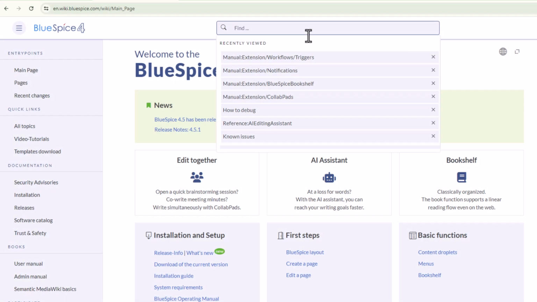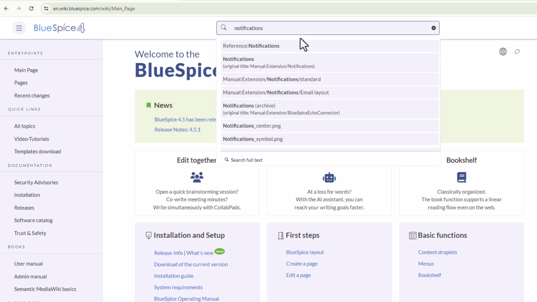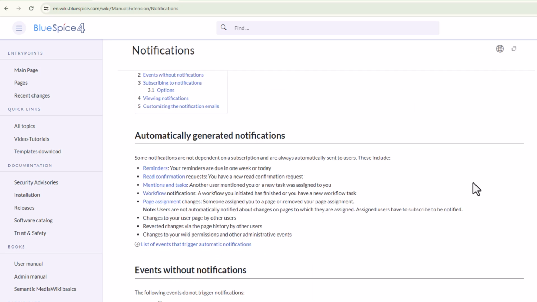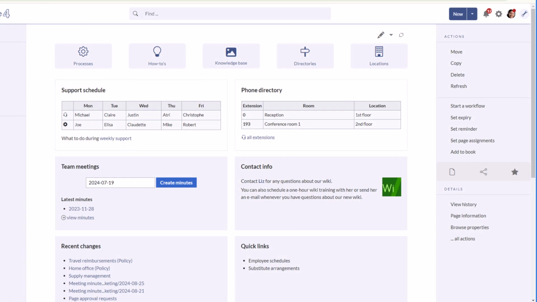Go to the help desk at en.wiki.bluespice.com and search for notifications. Here you can check a list of automatically generated notifications. You can also subscribe to additional notifications.